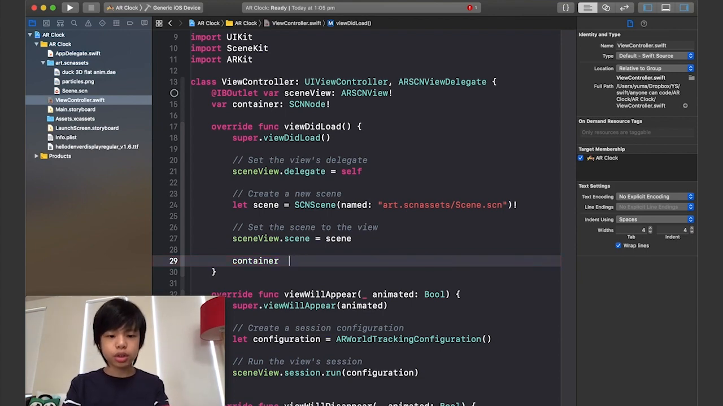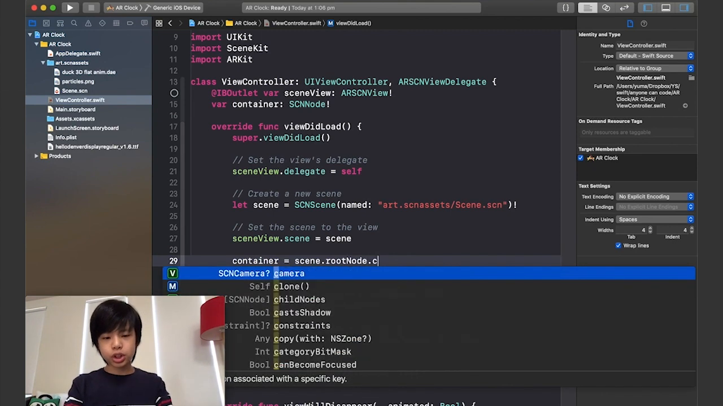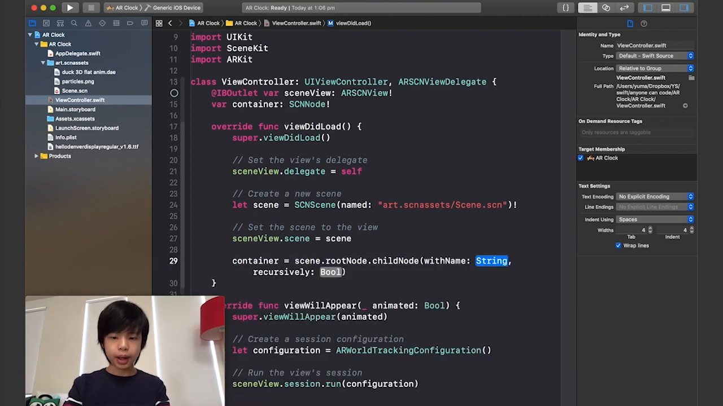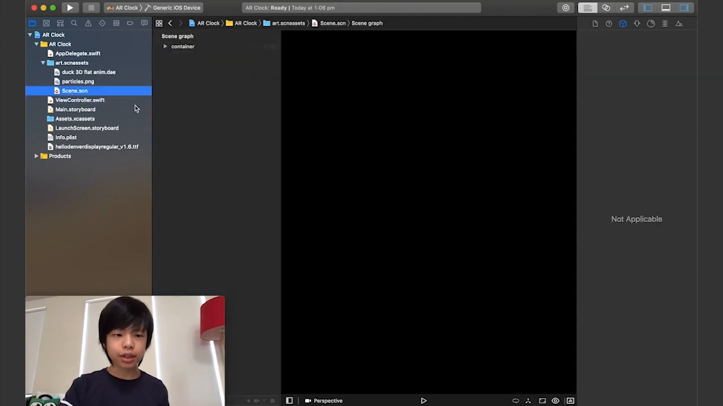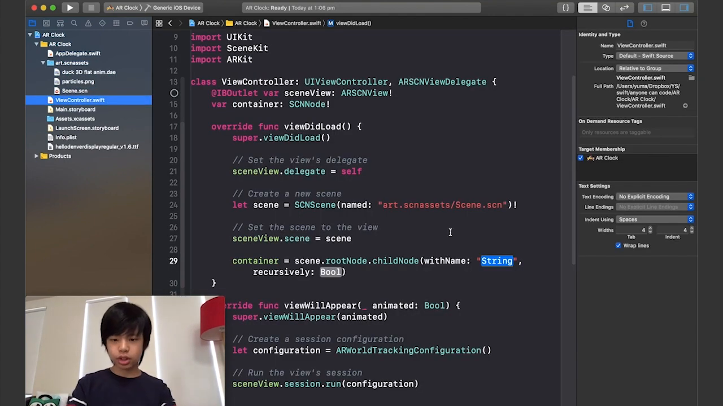So I'm just going to do container equals scene.rootNode.childNode with name. So the name of the container was, well, it should be container, yeah. Container all lowercase. So you have to make sure that it's completely the same. You just have to make sure everything is the same.